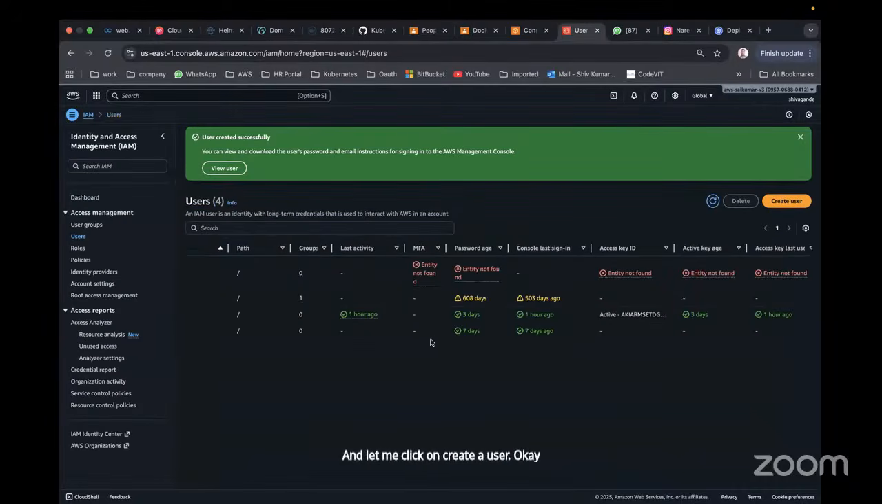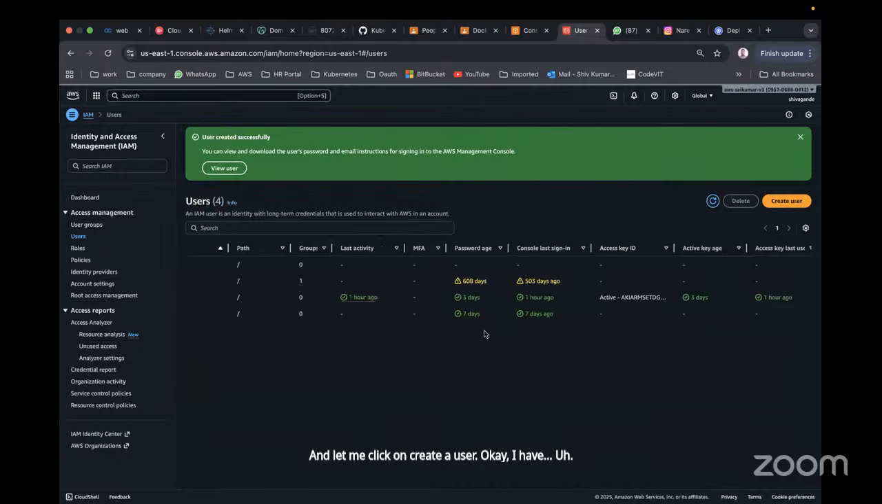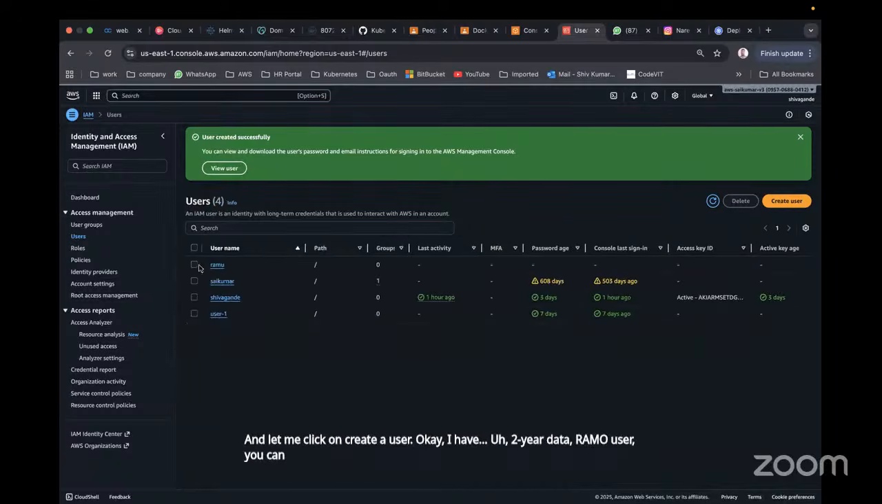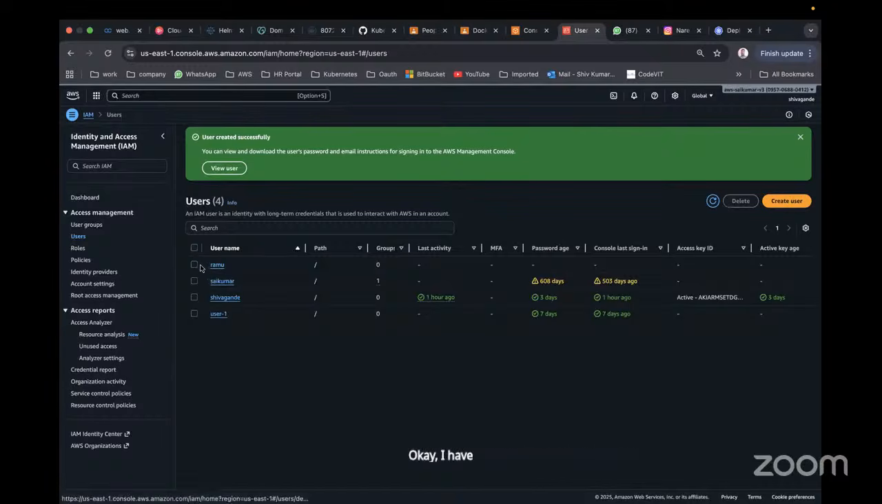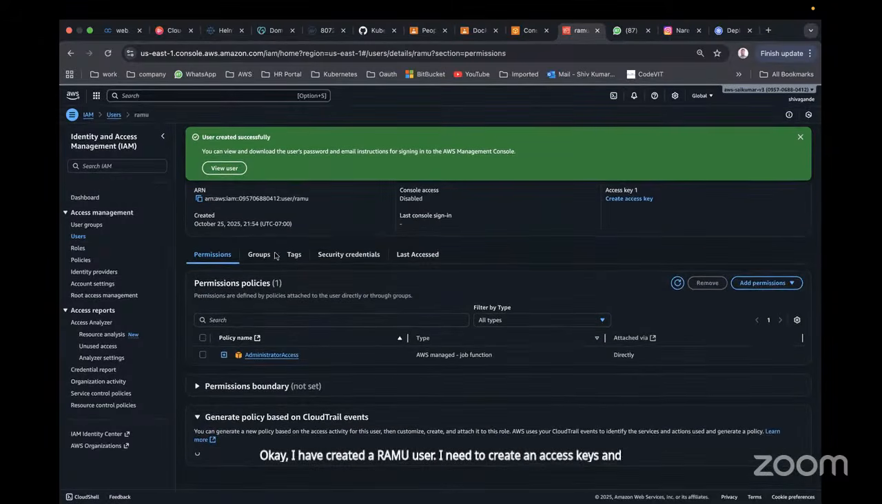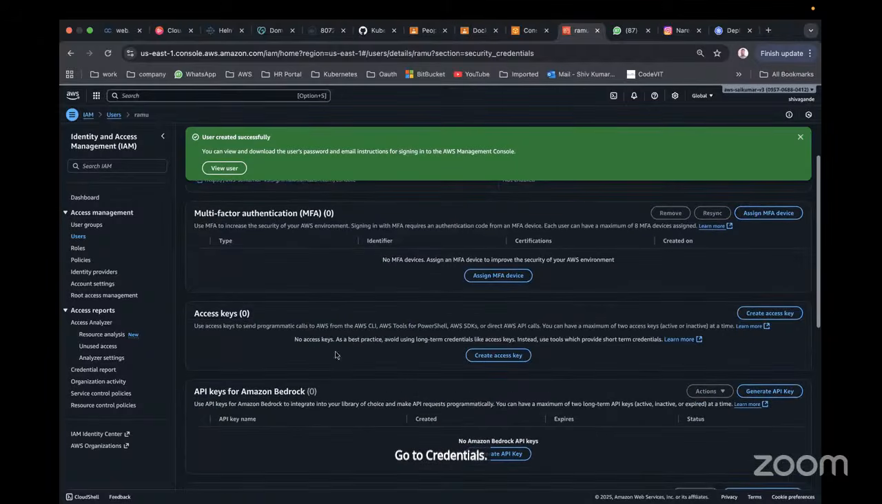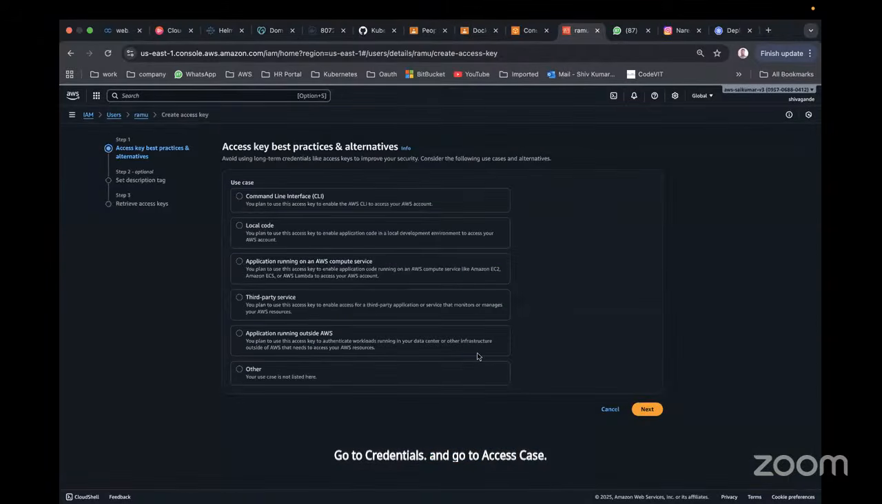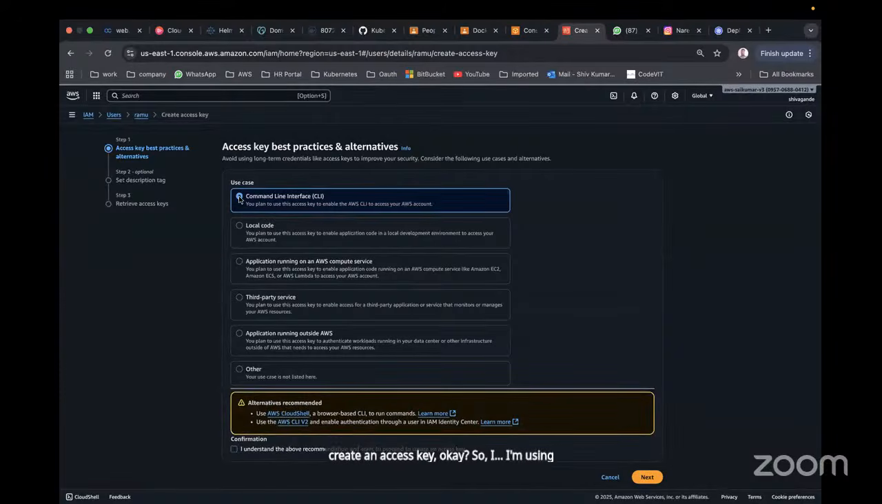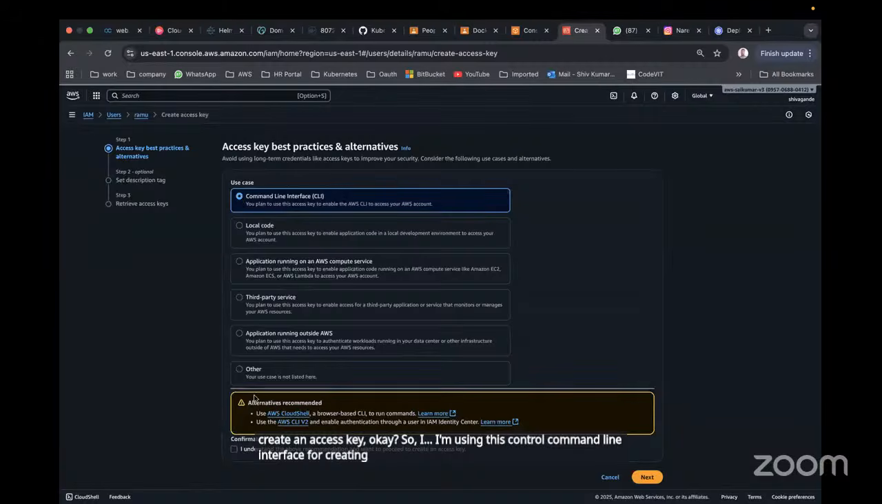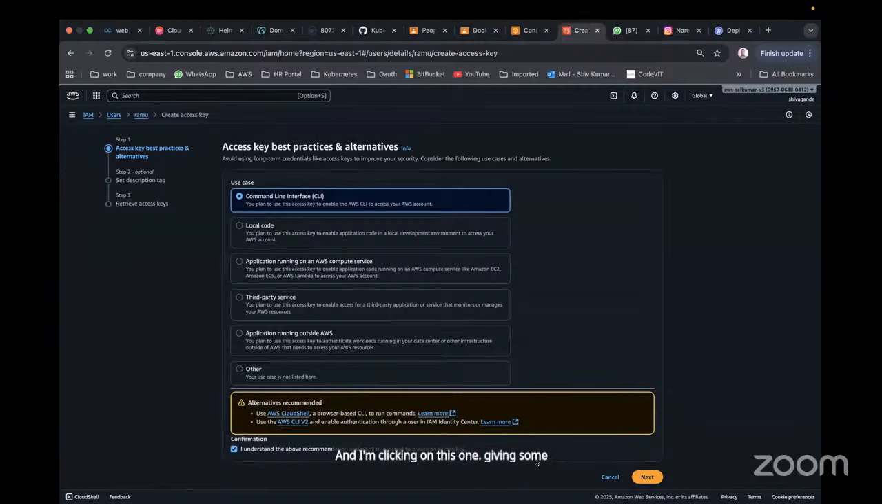Okay, I have created the Ramu user. You can see very clearly this one. I need to create an access key and secret access key for this Ramu user. Go to credentials and go to access keys, create an access key. I'm using the command line interface option for creating an access key, and I'm clicking on this one. I'm giving some confirmation in order to create it.